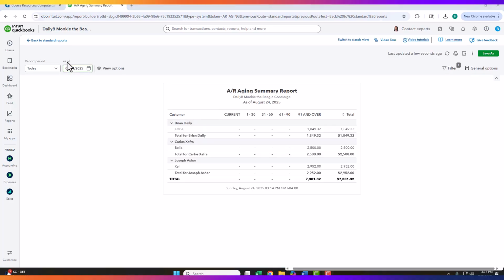And the first thing we're going to do here is change the date to January 31st. We're pretending like that's today's date that we're preparing this report for. And what we see here in this accounts receivable summary report is the different customers that owe the business money. So it looks like Brian Daly, Carlos Hafra, and Joseph Asher owe us. The total balance of accounts receivable is listed here, and then the individual amounts that each customer owes us are listed there. If we sum those amounts together, it would arrive at that same total.